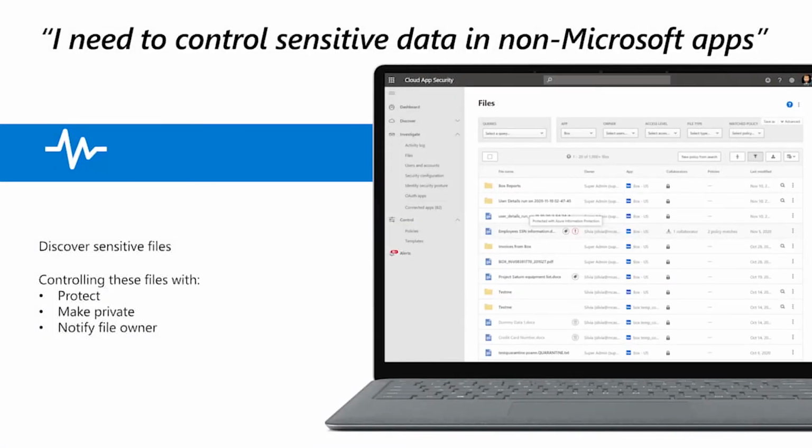So for the first requirement, I need to control sensitive data in non-Microsoft applications. In MCAS, you can discover sensitive files. After you've discovered the sensitive files, you can control them. Control can mean protecting several files, making these files private with no external sharing, and you can notify the file owner and he will change it. So in all these different scenarios, you can choose whether, when, what, and what is suitable for your organization.